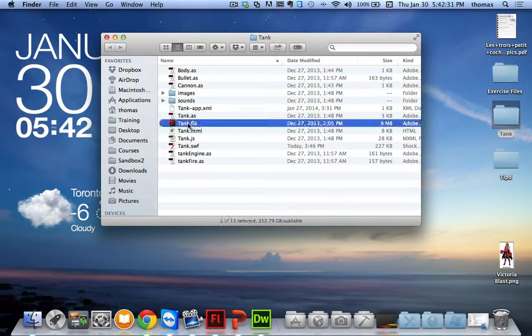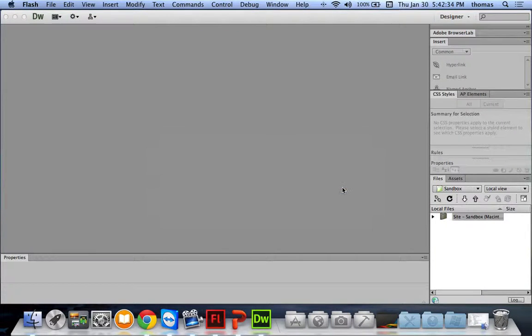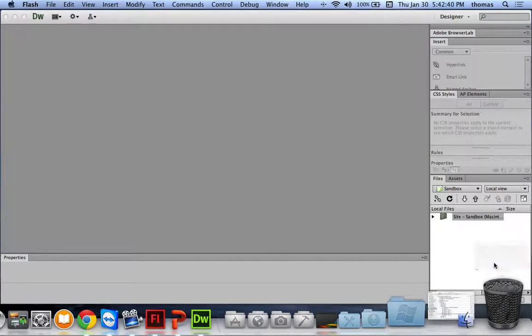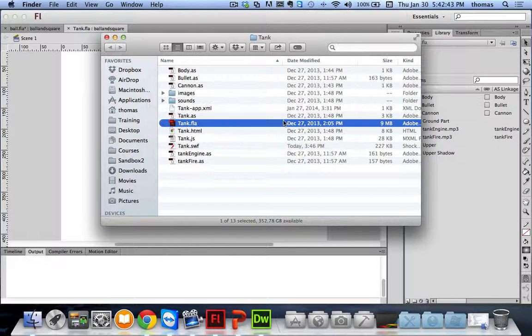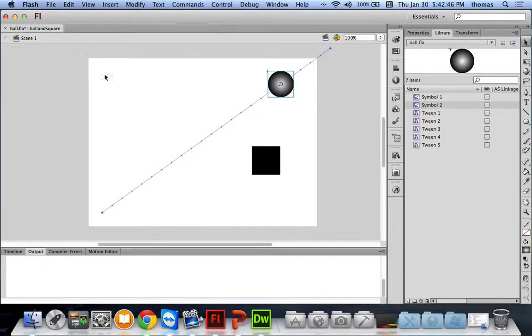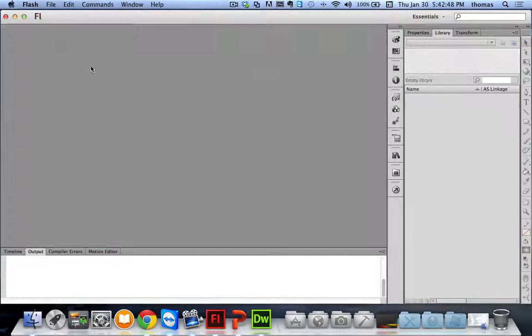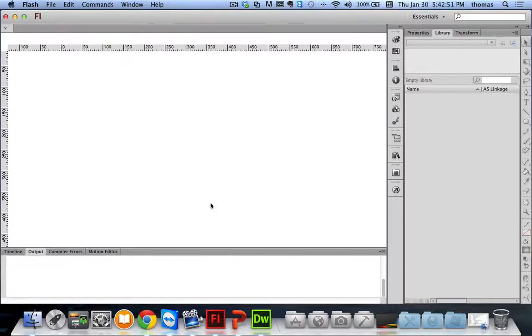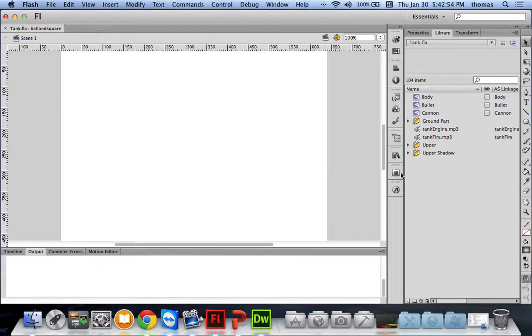So let me just launch this thing again. I'm just going to cancel out of this file here and go into the tank game. So here's my tank game, and the challenge is, can you make something as simple as this, right? If you notice, I've got a couple of links here. I've got a body, a bullet, and a cannon. There's different files that handle different pieces of the movement, right?